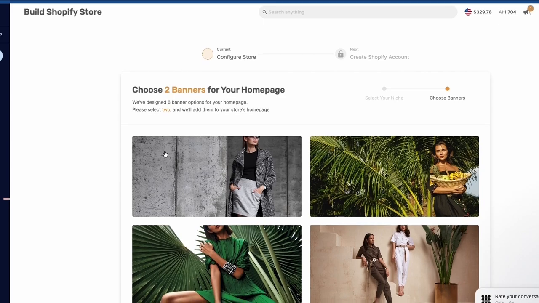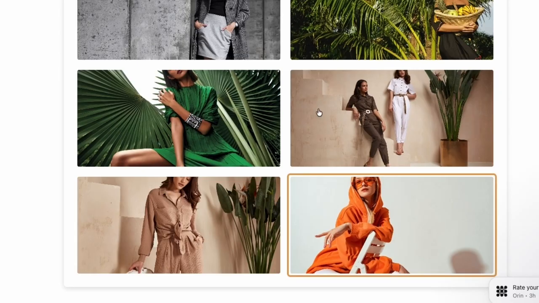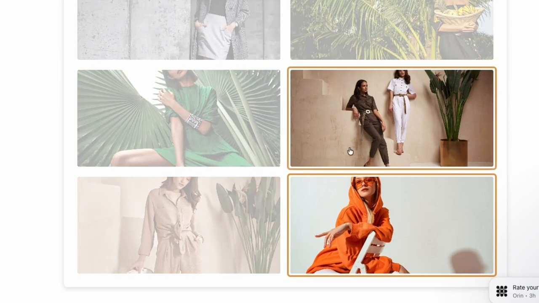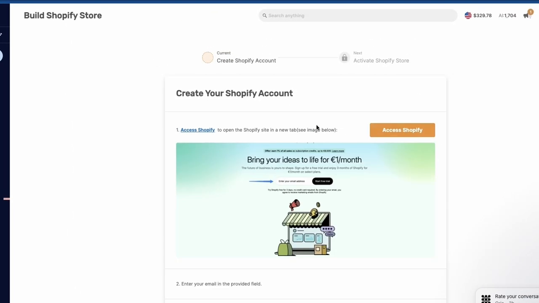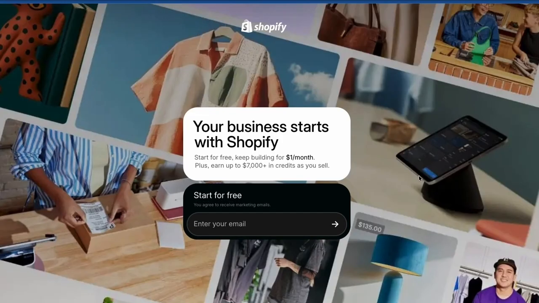Next, we want to choose our homepage banners, all right? So I'll select from these two because they're clean, they're modern, and they're minimal, and I'll click continue. Now we need to connect our Shopify store. So we're going to click here. Now, if you don't already have a Shopify store, simply enter your email and create one. I've already created mine, so I'm going to log in.